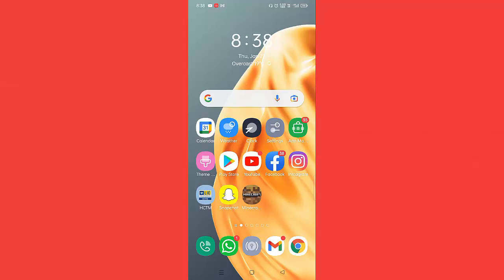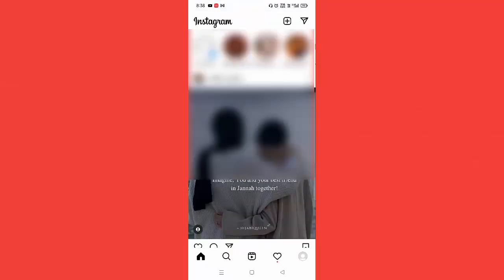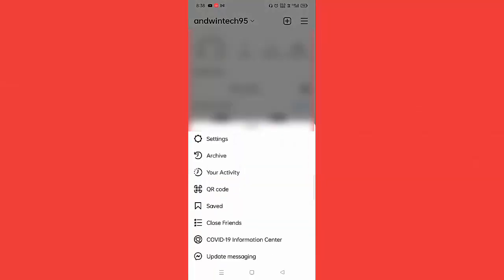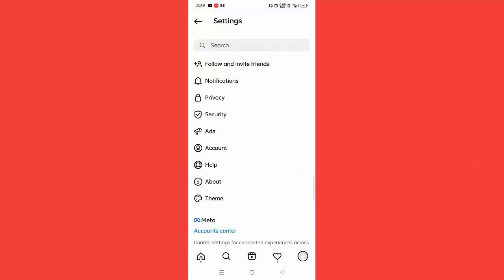Guys, first of all you need to open your Instagram app. Click on the profile icon from the bottom. Click on the top right three lines. Guys, you can see here the settings option. Just click on settings. Guys, you can see here the security option.